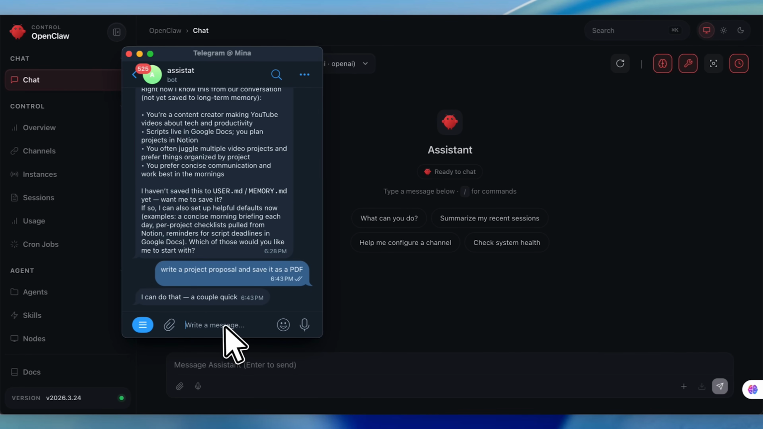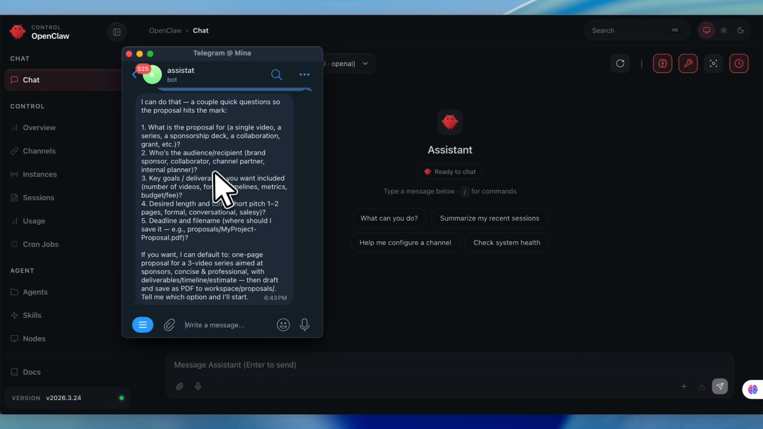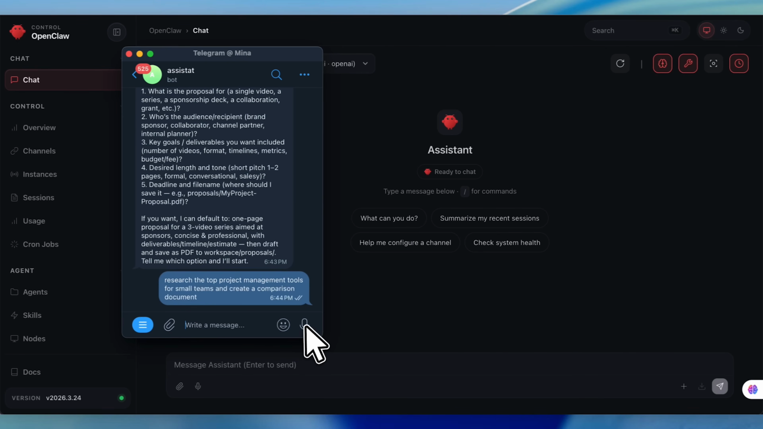For research tasks, ClawdBot is incredibly useful. You can say, research the top project management tools for small teams and create a comparison document. And it'll browse the web, gather information, analyze it, and create an organized document for you. That would normally take you an hour. ClawdBot does it in minutes.